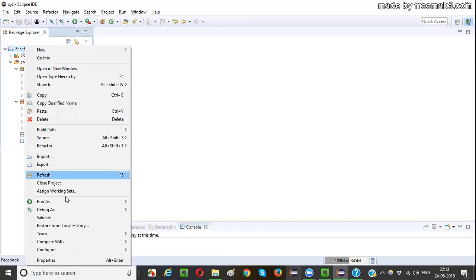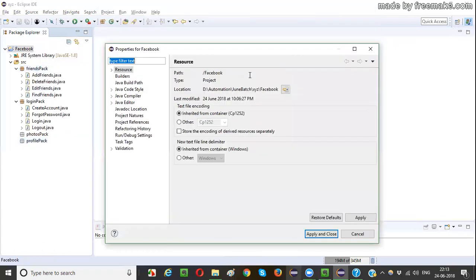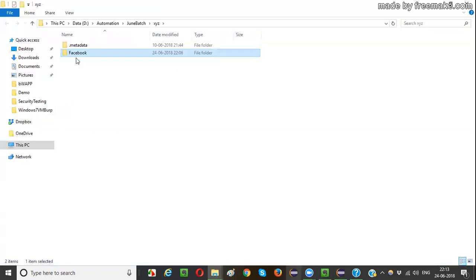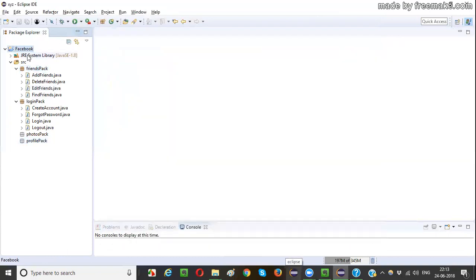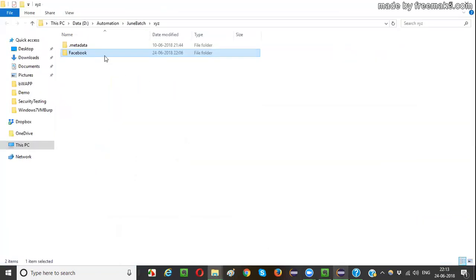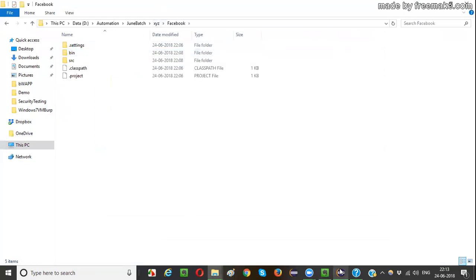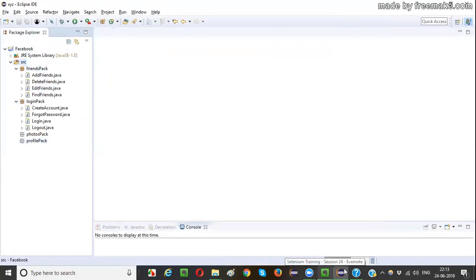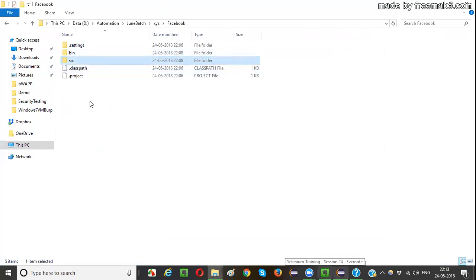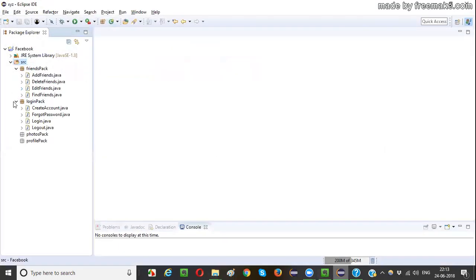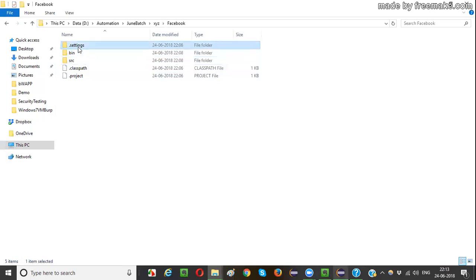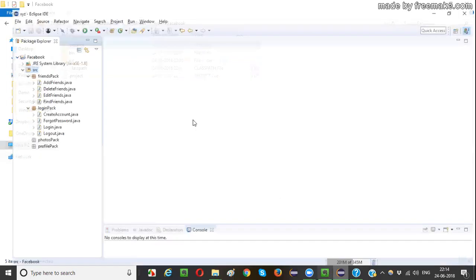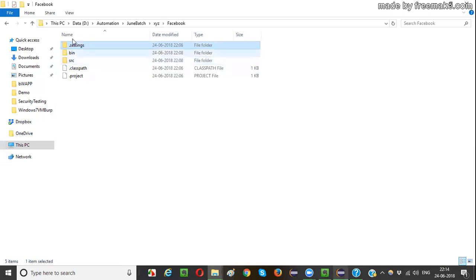Let's go to the workspace now. Right click, properties. This is the workspace. You can go directly from here. This is a project name, right? Facebook is a project and it is represented in the form of a folder in my workspace. When I go inside that, I see something like src. Src is a folder, and some other things like bin, which is not shown in the Eclipse IDE, and a settings folder, which is also not there in the Eclipse IDE. This represents the Eclipse IDE project and all those things.